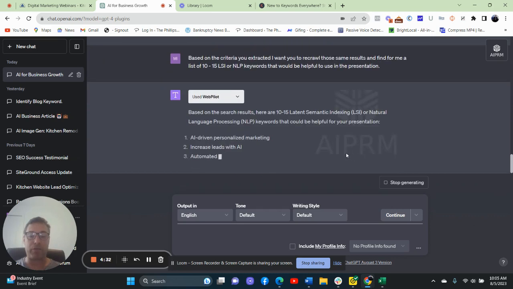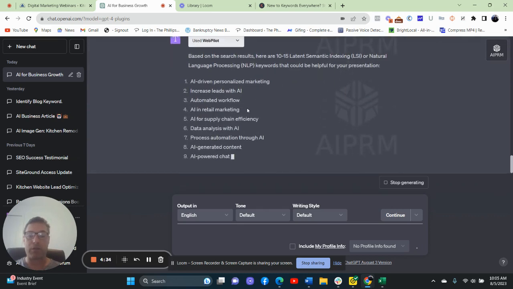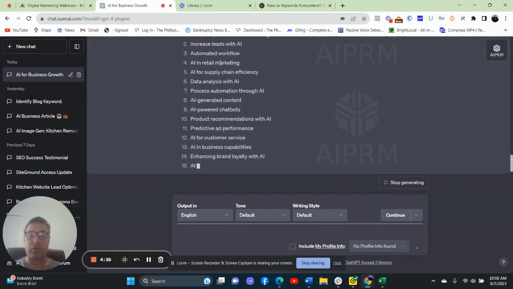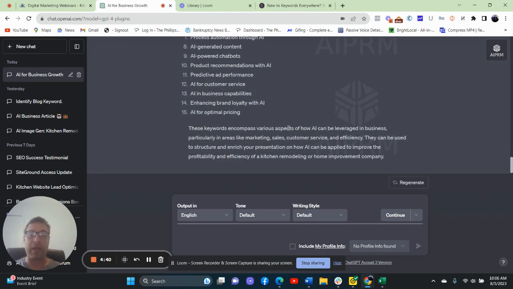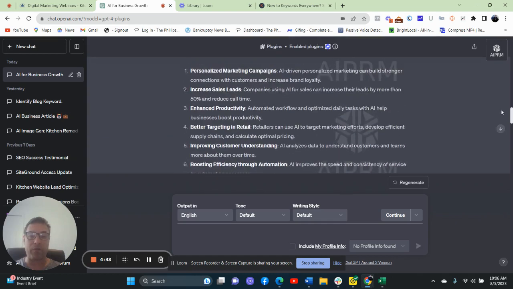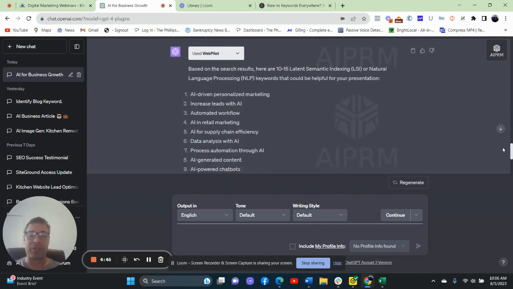And so based on the research, the results here are some latent semantic terms, some natural language terms. So this was very helpful. Now I have a good idea of where I can go from here. So now here's where it gets interesting.